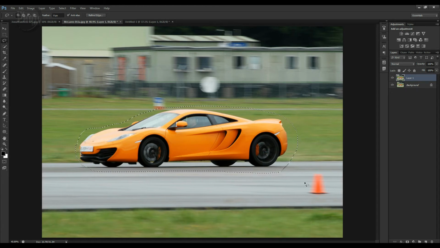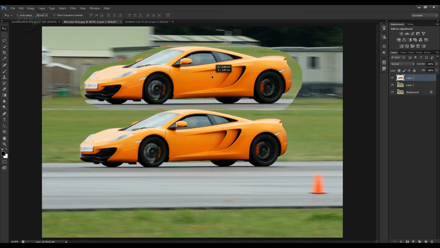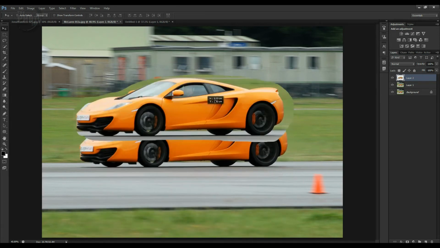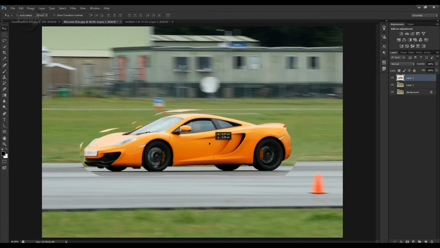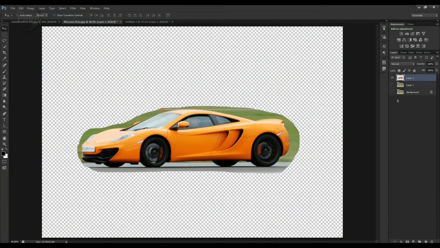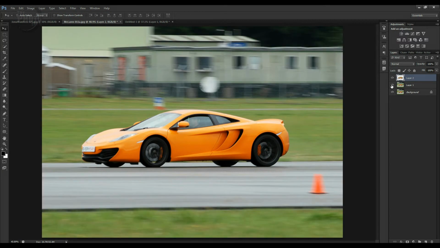And again, we could Control and J, and we've just cut the car out from the background. So if that was what we wanted, we could turn the other 2 layers off underneath, and we've got just the car cut out from the background there. So that's the basic lasso tool.